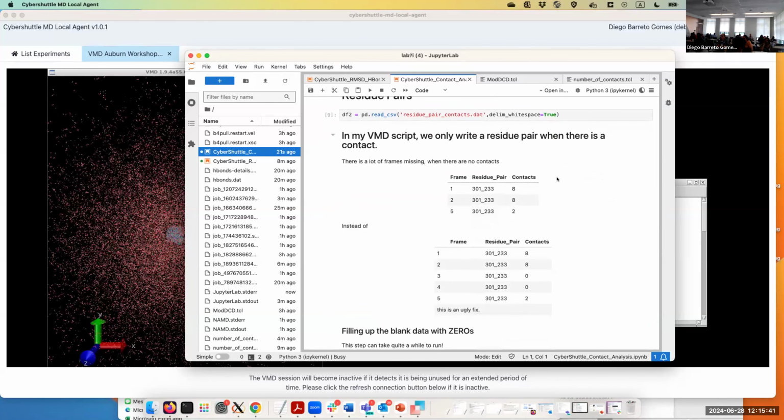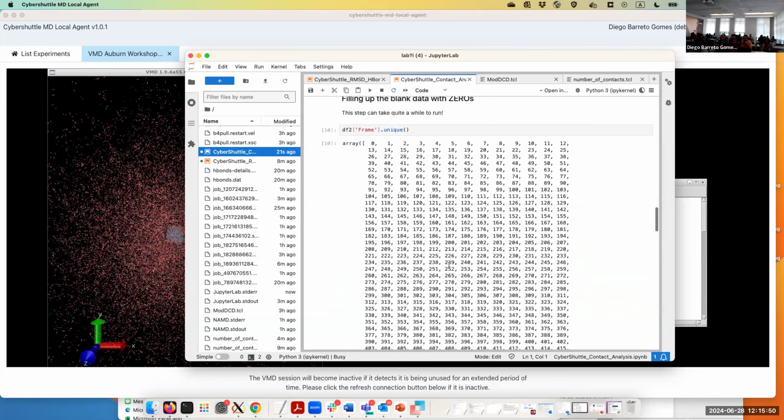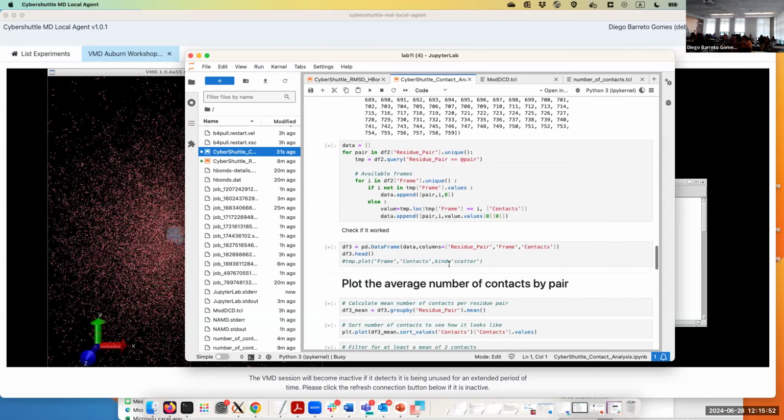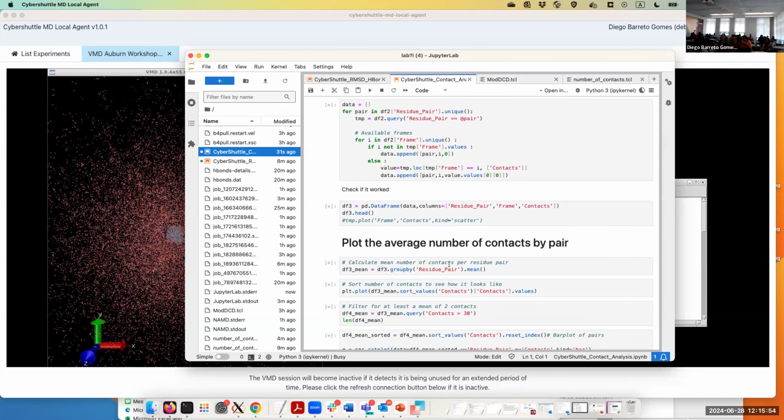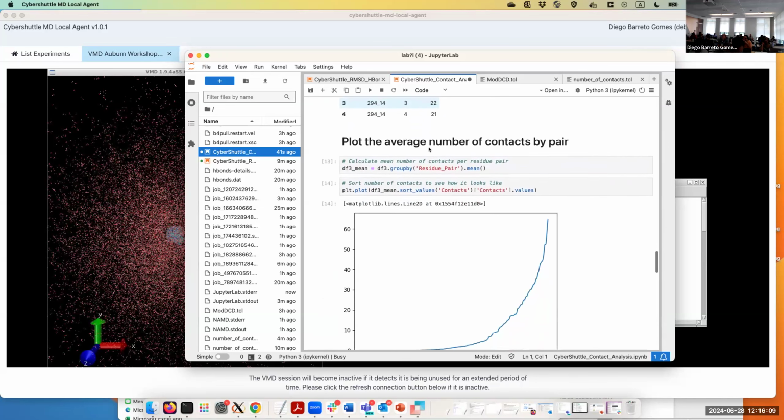Also, there's some things that we do. So we did contacts per residue. This is just a head of the file showing the contacts, and we do some filtering and fixing of the output. Actually, we only plot the pairs that occur at each given frame. And you will notice from the notebook that we have a fix here in order to be able to plot anyway.